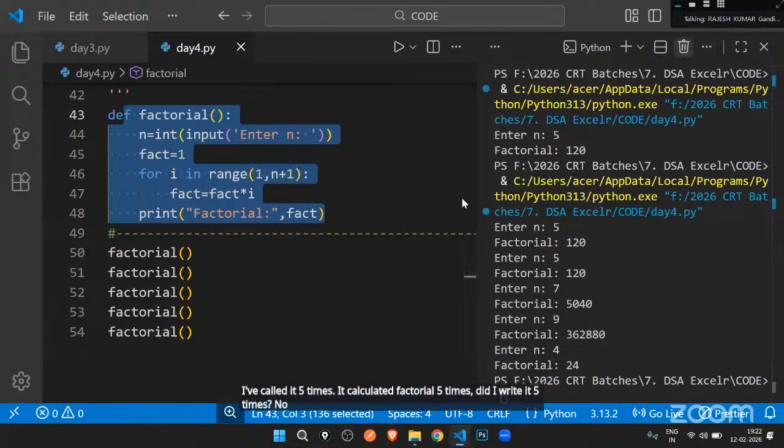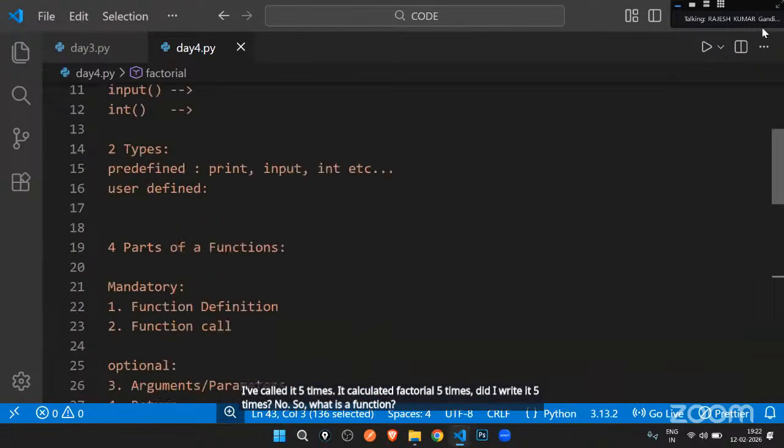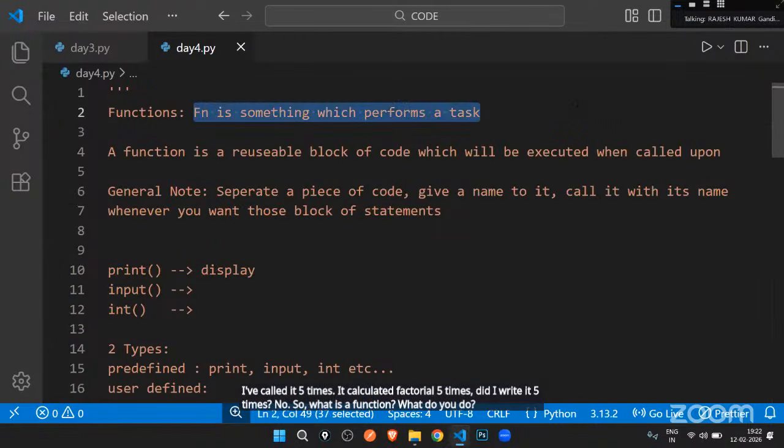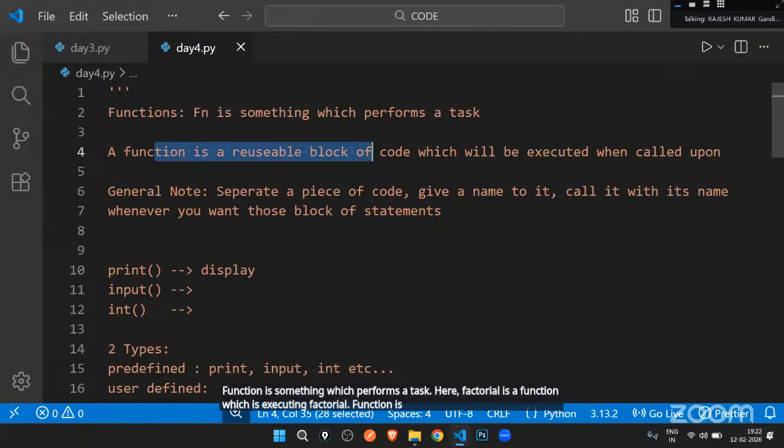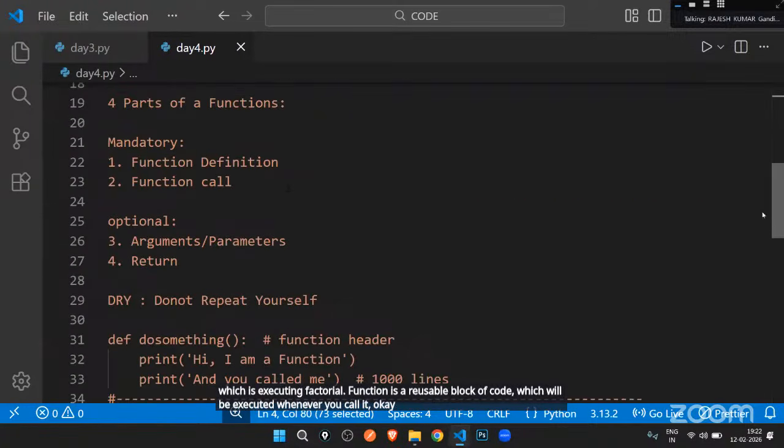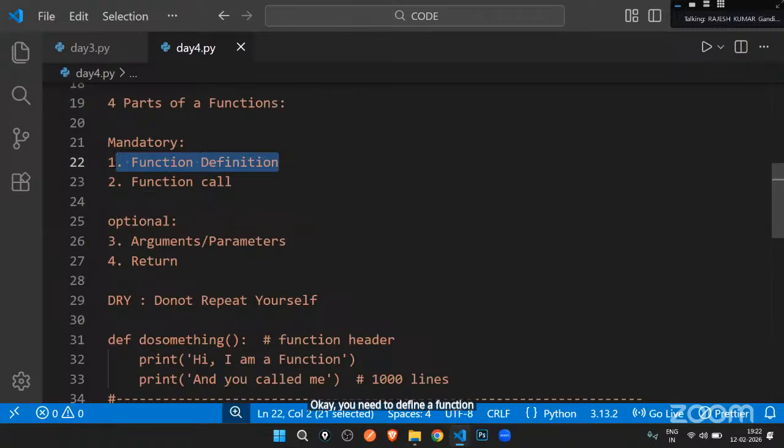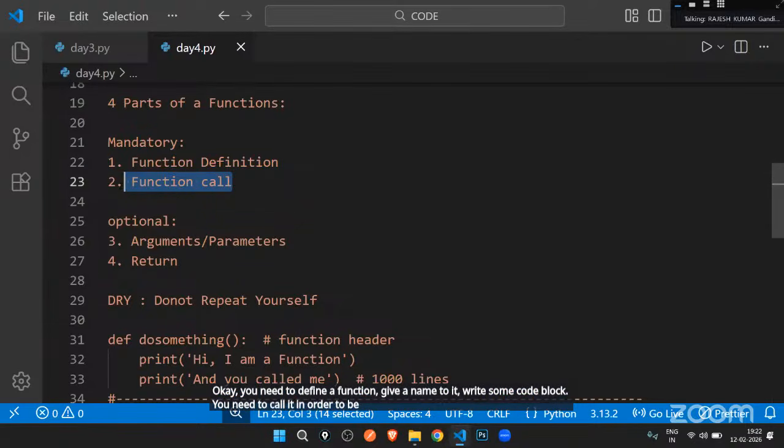No. So, what is a function? A function is something which performs a task. Here, factorial is a function which is executing factorial. A function is a reusable block of code which will be executed whenever you call it. And a user-defined function is one where we write our own function. What are the two mandatory parts? Function definition and function call. You need to define a function, give a name to it, write some code block, and you need to call it in order to be executed. So that's what we have: function definition, function call.